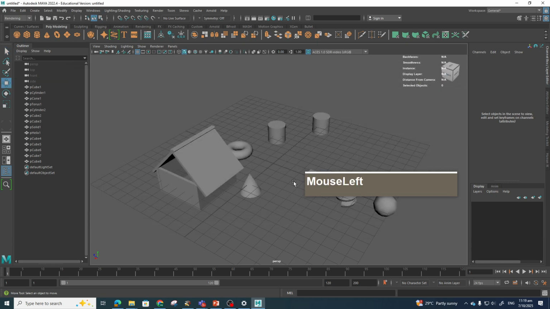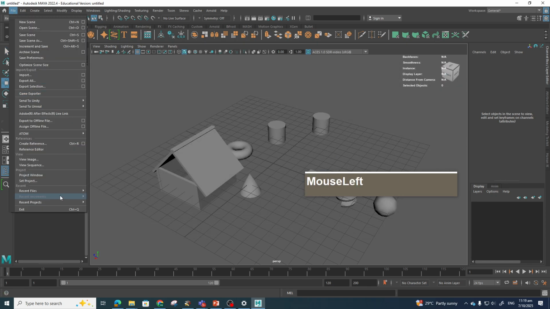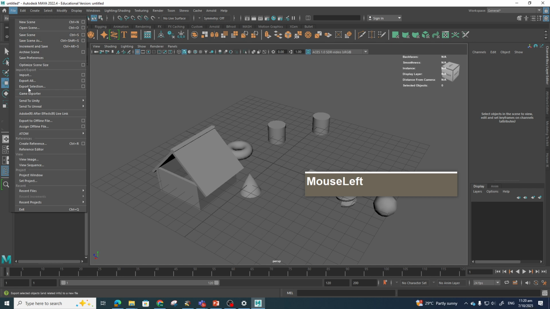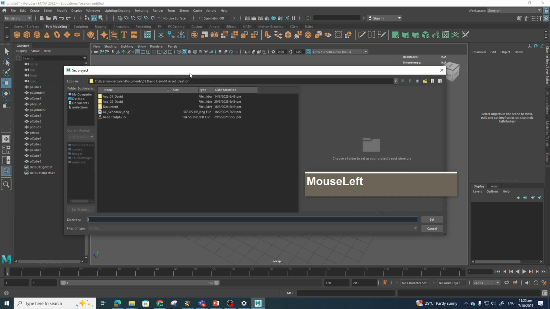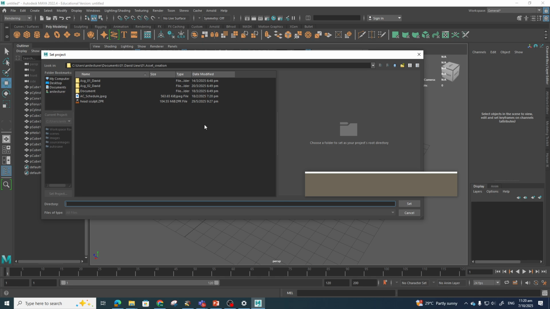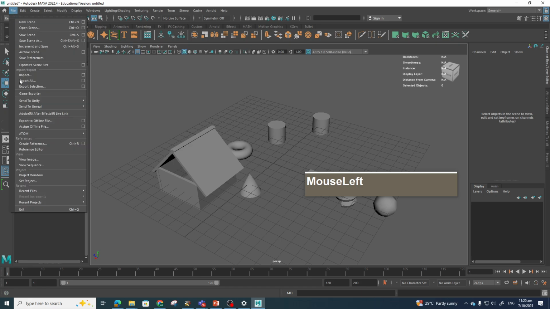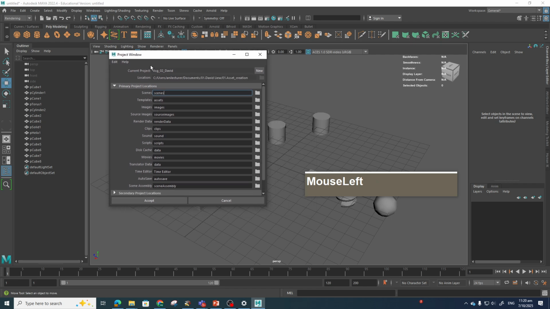I'm going to show you how to do this first. I'm going to save this file first. I'm going to set project. Go over to File, Set Project. Right now we can't really set a project because we haven't created a project yet, so I'm going to cancel this. Click on File, then Project Window first to set a brand new project. Right now in this project window it is still defaulting to the last open project. So over in this window, you want to start by clicking on New.